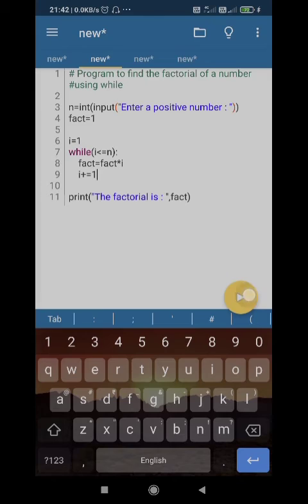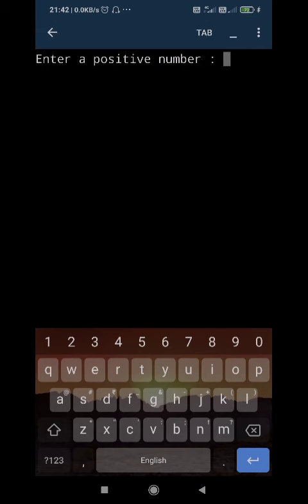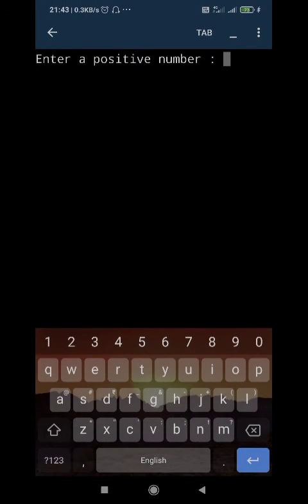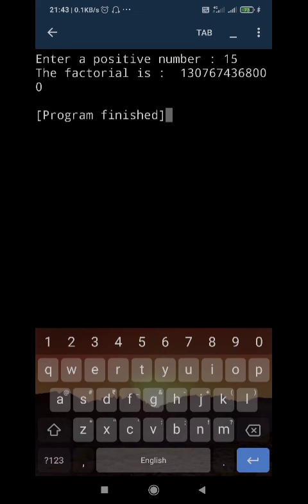Okay, so let us run this. I am entering a positive number. Let me enter 4 so that the calculation is easier for us also. Factorial is 24. Now if I enter one more value, let it be a bigger one, 15. Will Python give me the correct answer? You can check it. Python can handle any number. It can calculate any number of digits. Actually, we cannot read this number, but still Python will give you bigger answers without any problem.